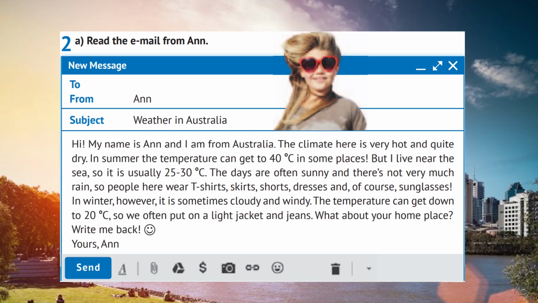Now it's time to go to our next task, exercise 2. We'll read an email from Anne, who lives in Australia. Look at the screen, please, and listen to the text.